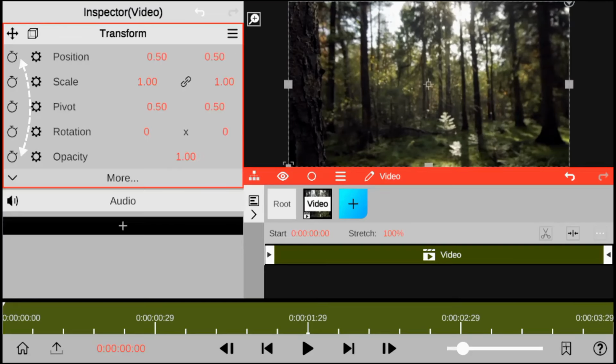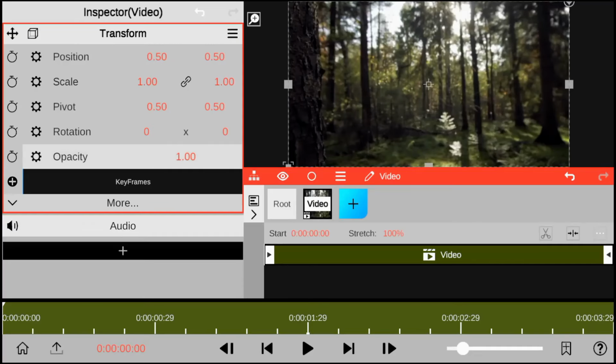The clock over here represents keyframe. A keyframe is a point in time that allows you to create animations over time. Here's a practical example. Now let's create a fade-in effects to our video clip.